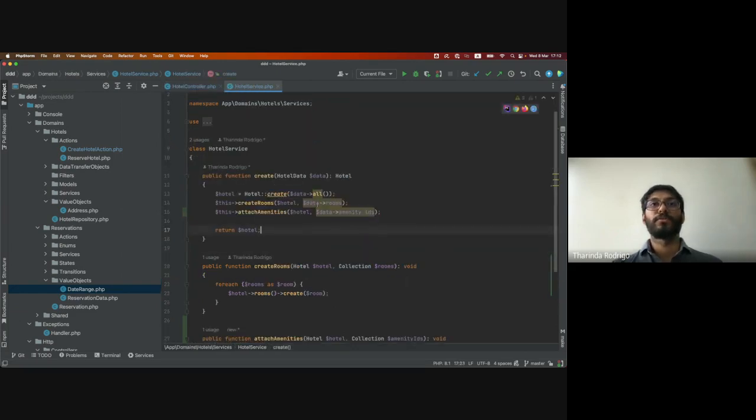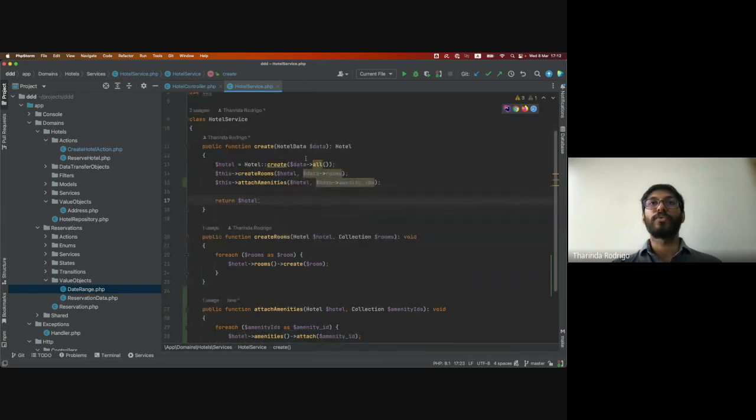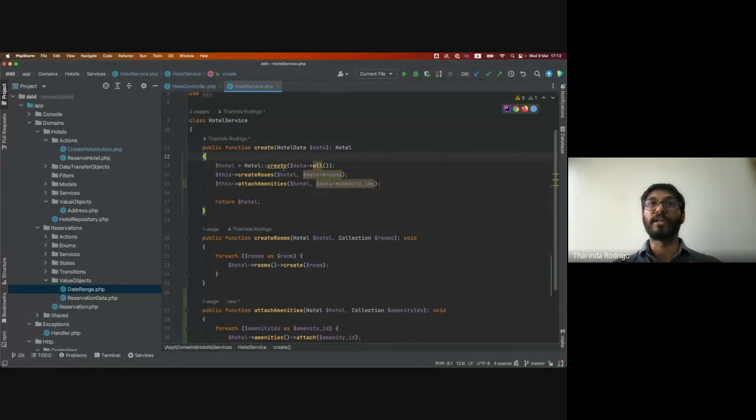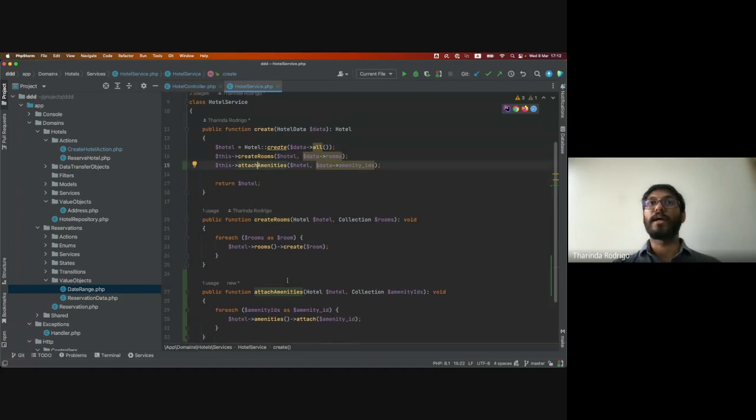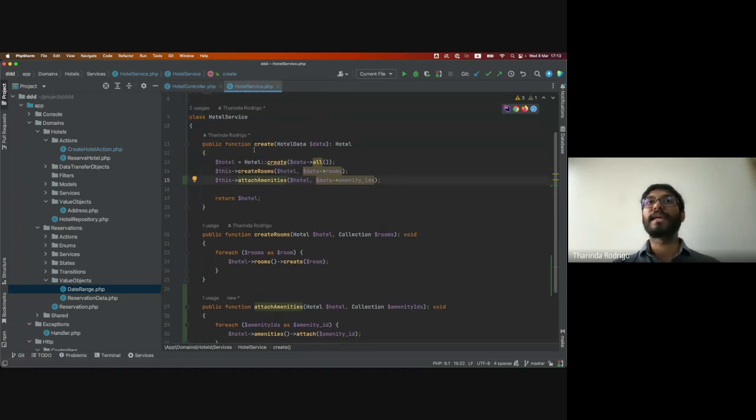Again, it accepts a data class, hotel data. I'll explain that to you later. It creates the hotel, creates the rooms, and then attaches the amenities. You can see that it accepts a hotel data object. So let's look at the hotel data object.